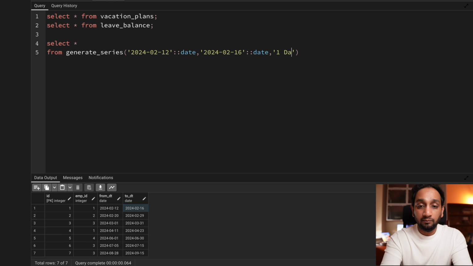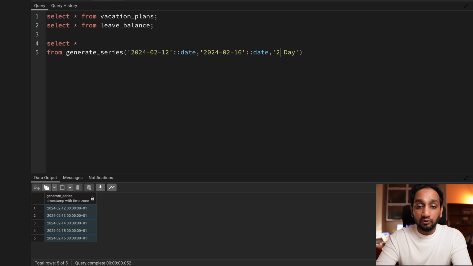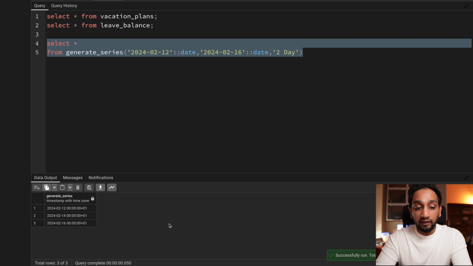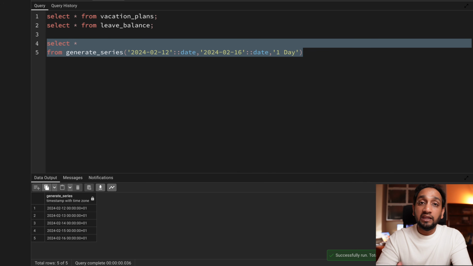For example, if I put 1 day and run this, you can see that I'm getting 5 records starting from the 12th February, 13th, 14th, 15th, and then 16th, right? And let's say instead of 1, if I put 2, then it's going to skip 1 day. So it's 12, 14, and 16. Now I am interested in a 1 day interval because I need a record for each day.